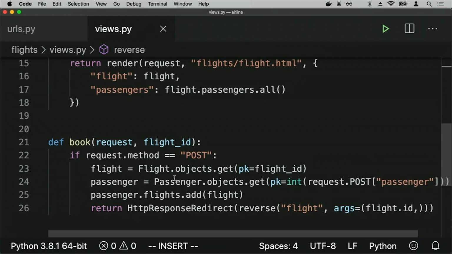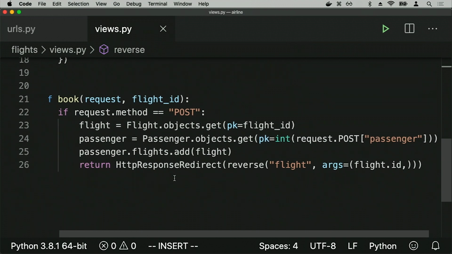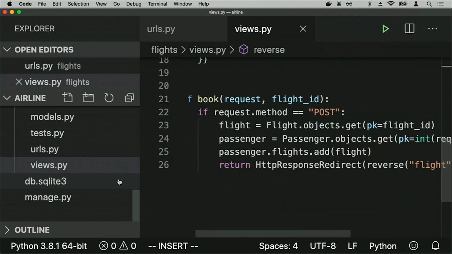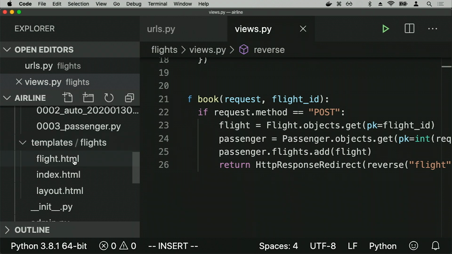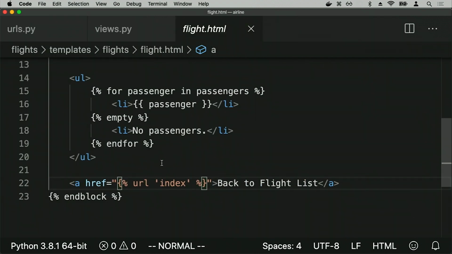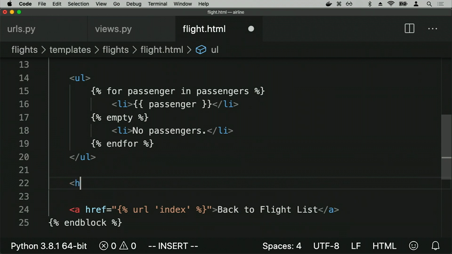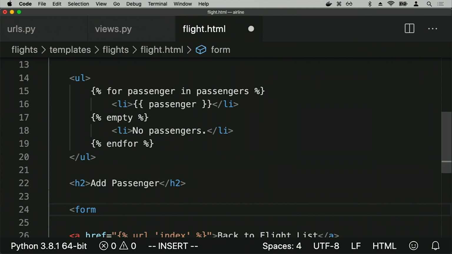So now the next thing I need to do is actually create this form. What I have so far is just a function called book that is waiting for a POST request to be made to it. And when a POST request is made to it, then we're going to go ahead and submit this form and add the flight for this particular passenger. But what I'd like to do now is actually add that form. So I'll go back into templates, go into flight.html. And what I'd like to add here is a form. I'll go ahead and label it with an h2 called Add Passenger. And we'll create a form whose action is going to be the URL of book. So we're going to go to the book route.